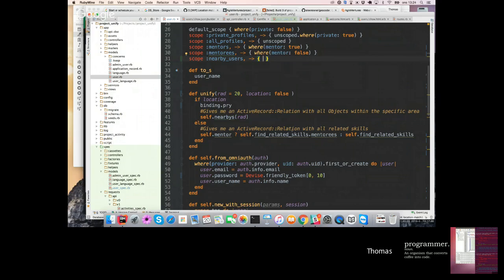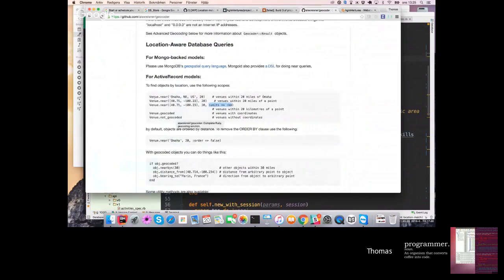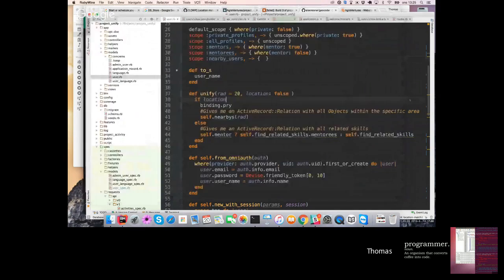Let's see. So what do we want to have? We want to find self near, and then some sort of current position, but that we cannot do here.